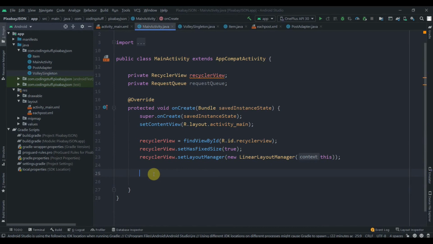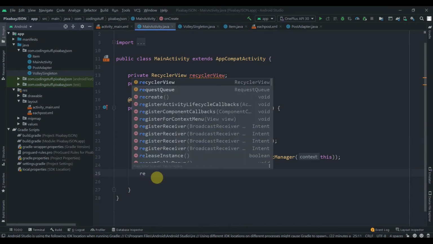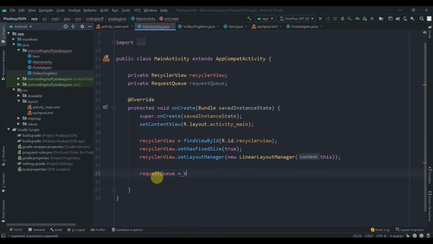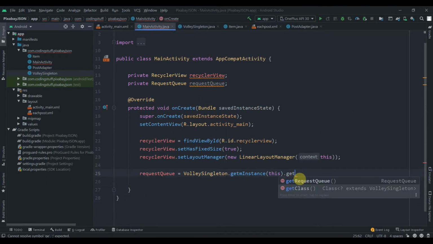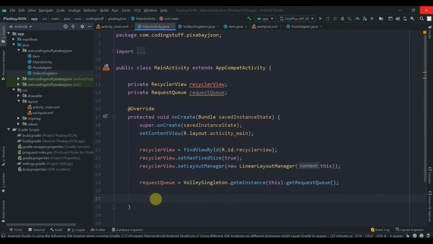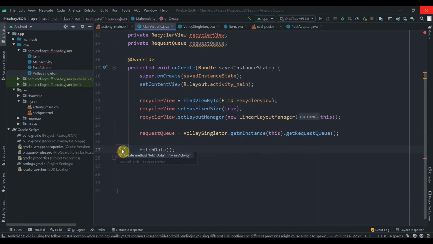Okay, so now in the main activity we'll just initialize our request queue. So requestQueue equals, we'll call this VolleySingleton class.getInstance, and we'll pass the context this, dot getRequestQueue. Okay, oh, we made this method private, so my mistake, make it public. Now getRequestQueue and semicolon. Okay, so to fetch the images from the API, we'll create one method. Let's name it fetchData, and put semicolon. Click on the red bulb, create method in the main activity.